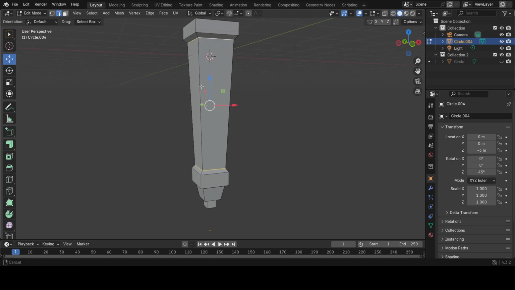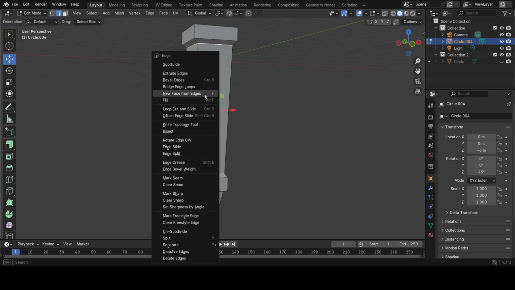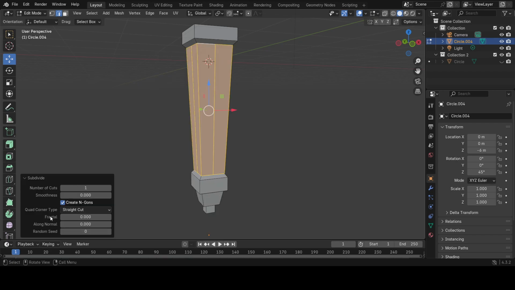So what we're going to do now is go back to that one more time. Right click. Subdivide. Right here, see where it says Create N-Gon? We're going to take that off. And now we should be able to see this all the way down as well as here and here. And then let's go ahead and go to the next thing that we're going to be looking at.